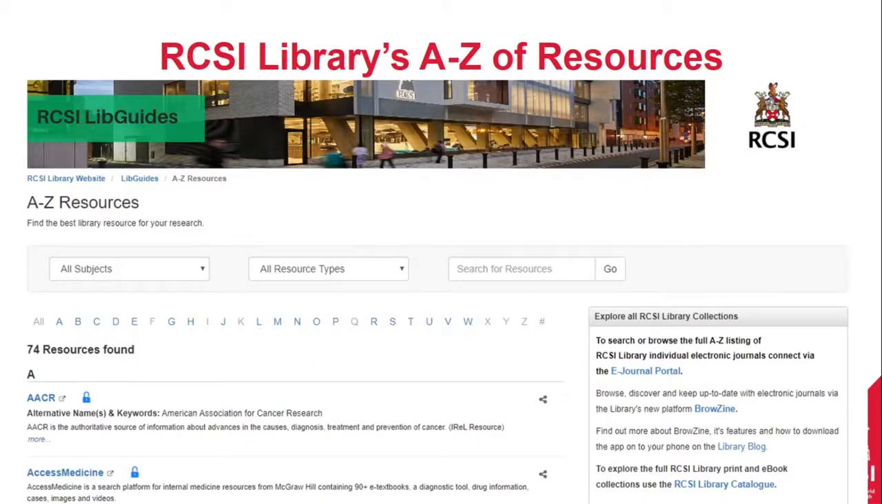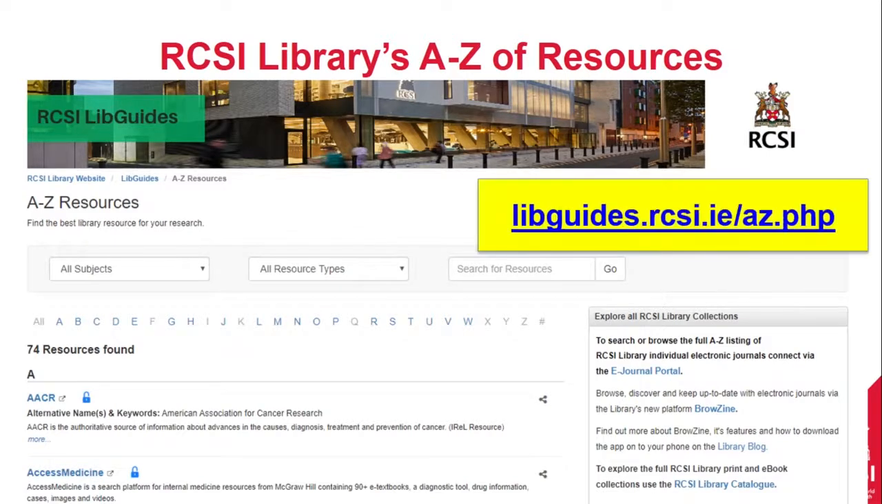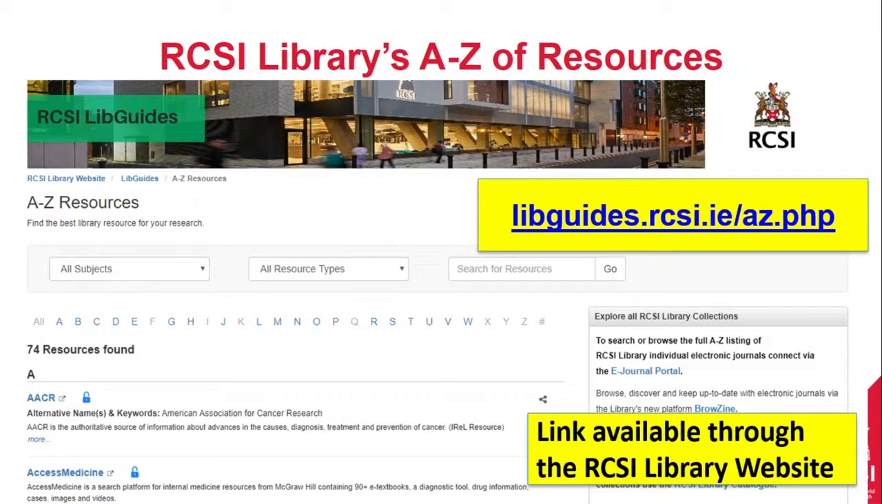RCSI Library has collected its evidence-based resources in one alphabetical listing for you to access and consult. It is available through this link and through our library website. Just type the name of the resource you wish to access into the Search for Resources box on the right. Now let's look at the different types of resources available through the A to Z.